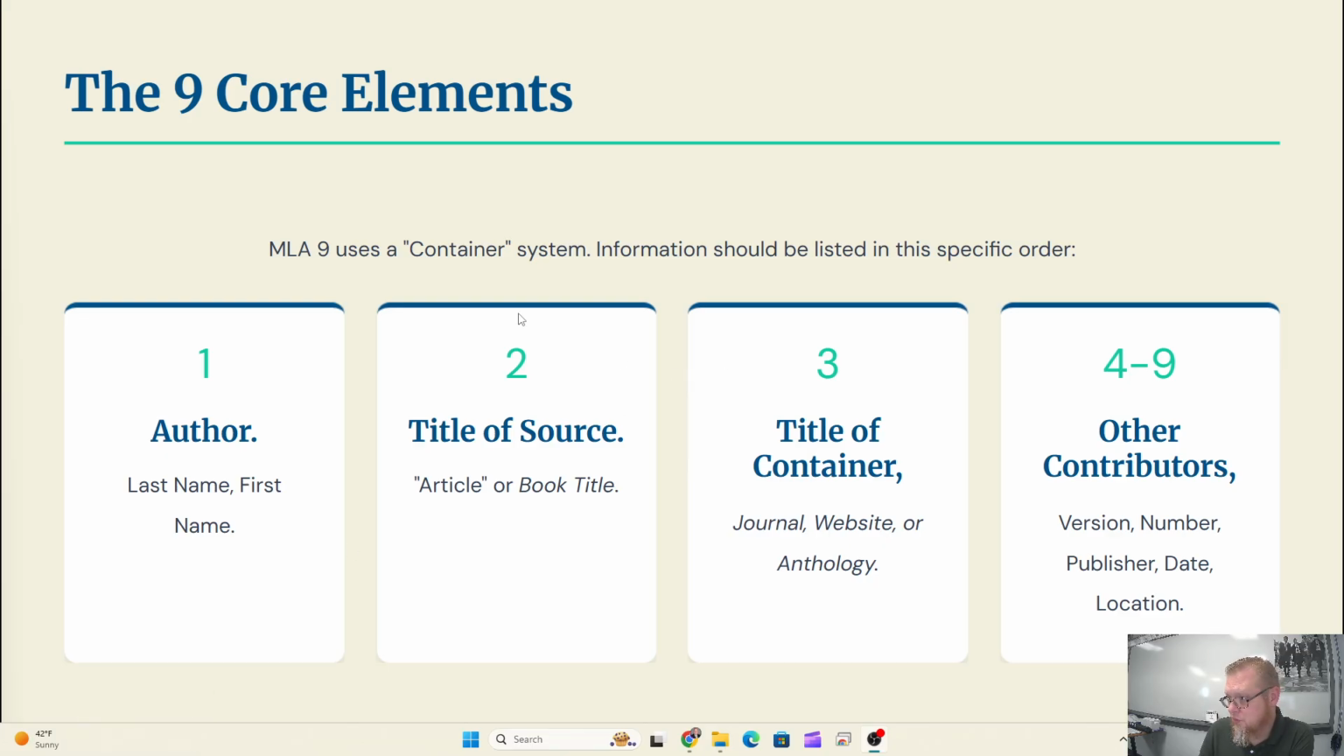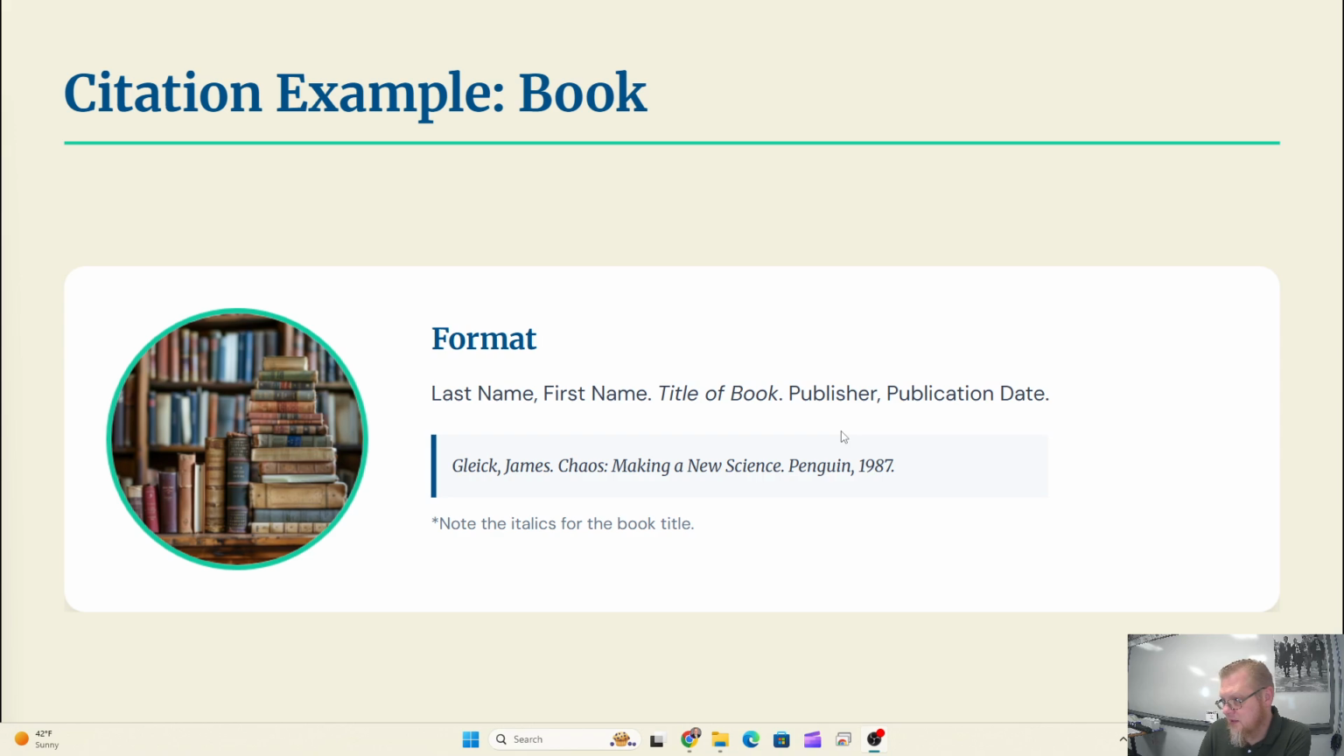Okay, this is what goes into your sources when you're citing them in your works cited list. You've got the author, last name first, and then comma, and then first name. You've got the title of your source. So if it's an article, you have it in quotation marks. If it's a book or some other long work, then you have it in italics. The title of the container, whether that's a journal, a website, or an anthology. And then you have your other stuff over here. Now, let's move on.